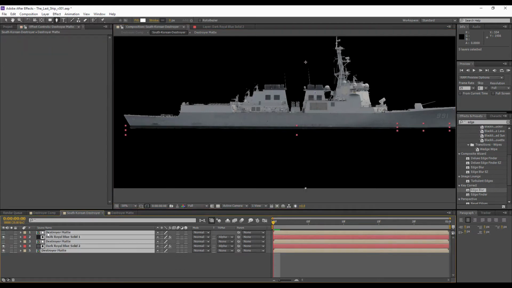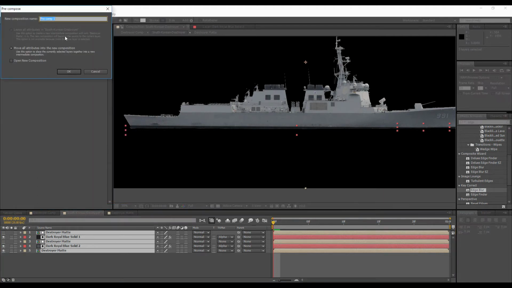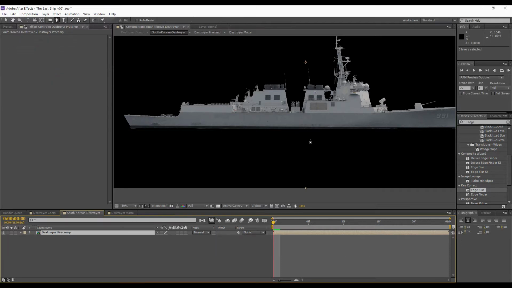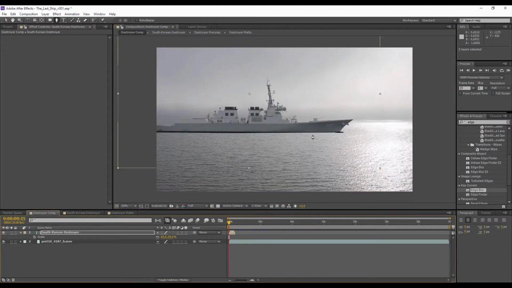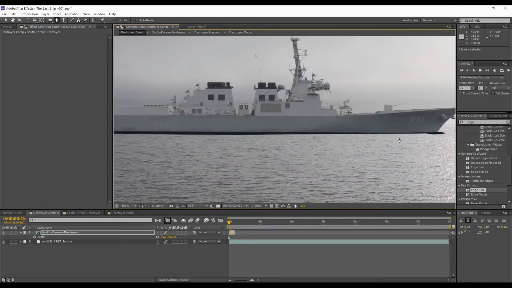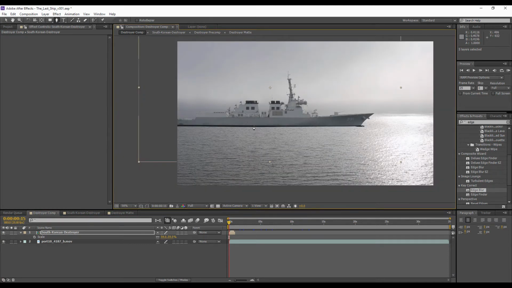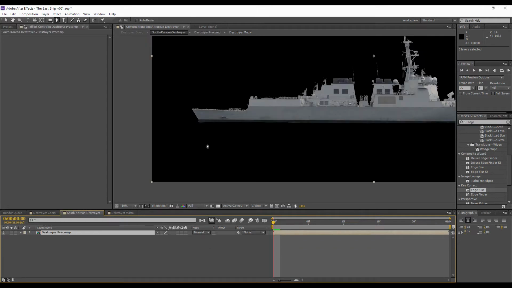So then what I would do is pre-compose all of this to another layer. I'm not really giving the names that much thought. Now when we put this destroyer over the water, we're going to have this issue on how we make the connection. And you note it looked more realistic when we actually had the waves. So we're going to have to find a way to add these waves back in a realistic way.